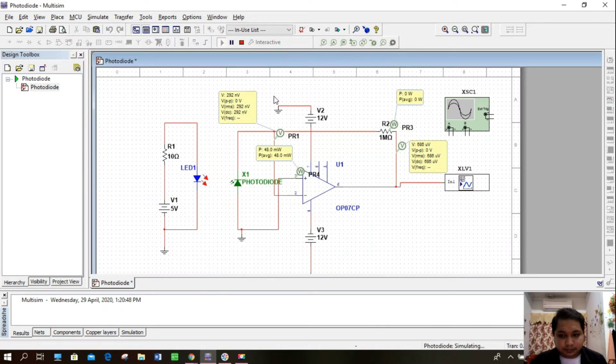Alright, so here we already simulate the four parameters that we want: the voltage and power here, and power and voltage here. From time to time we increase the value of R2 by 10%, and we can clearly see the result. Okay, therefore that's all from me.